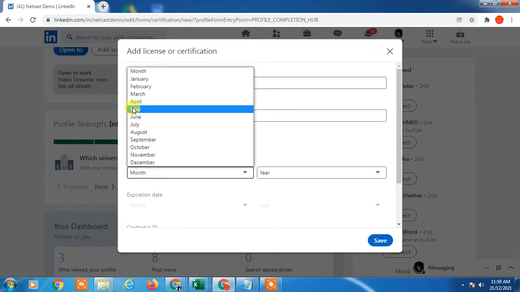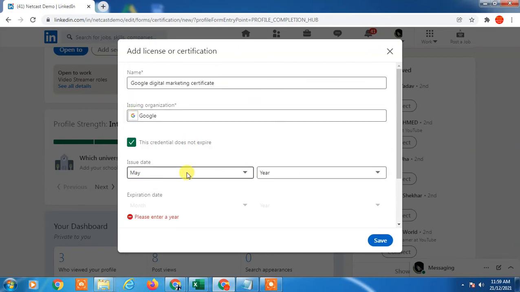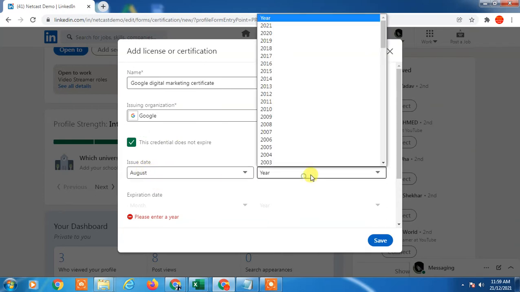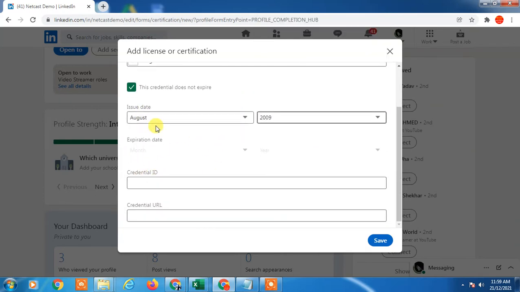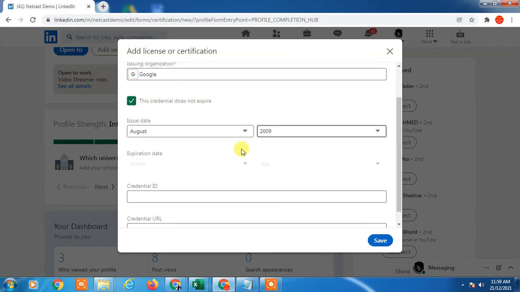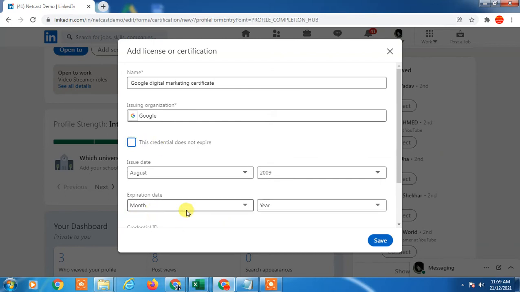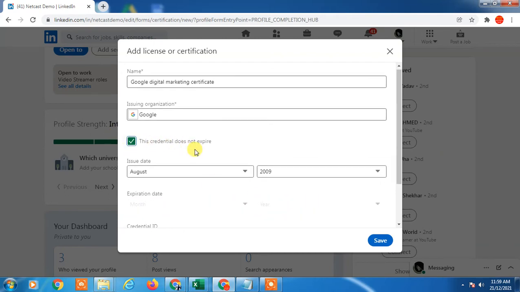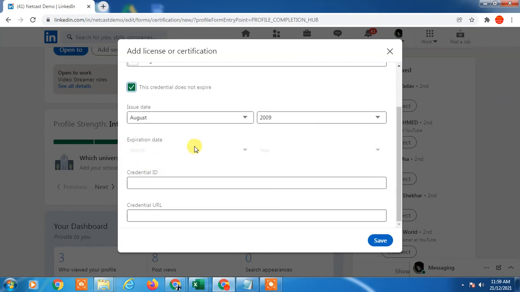Then you have to enter the issue date, the issued month and year, and there is a checkbox: this credential does not expire. If this credential has an expiry date, you can untick it, and here you have to enter the expiry month and year. Okay, I just assume my certificate does not have an expiry date. You have to enter the credential ID here and the credential URL.